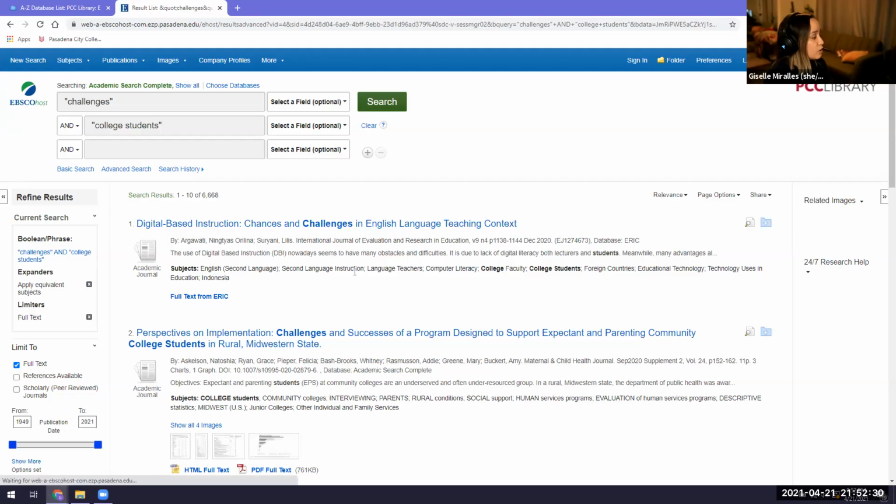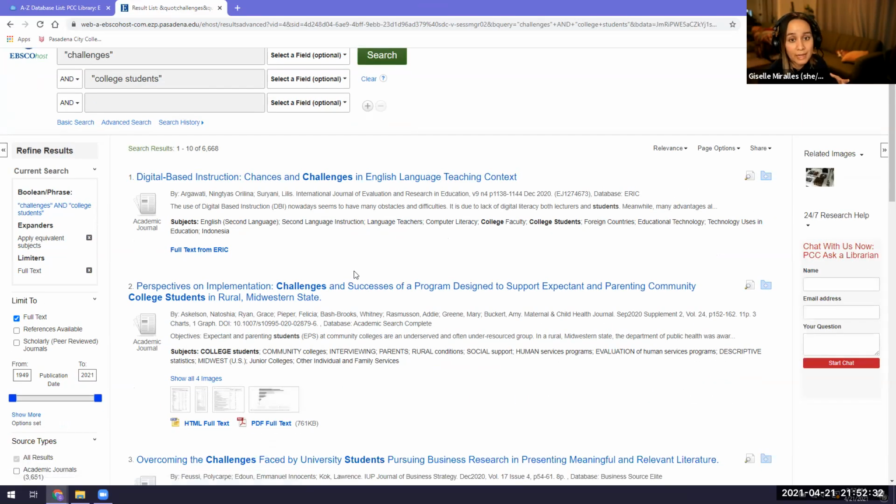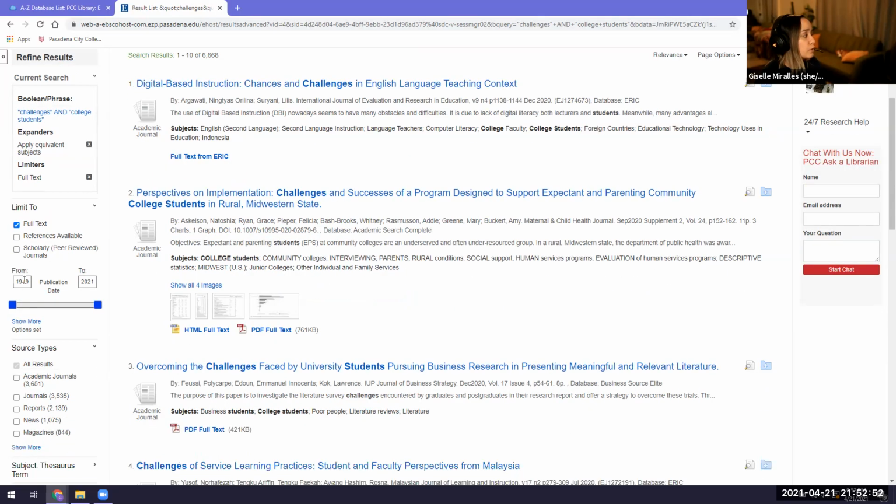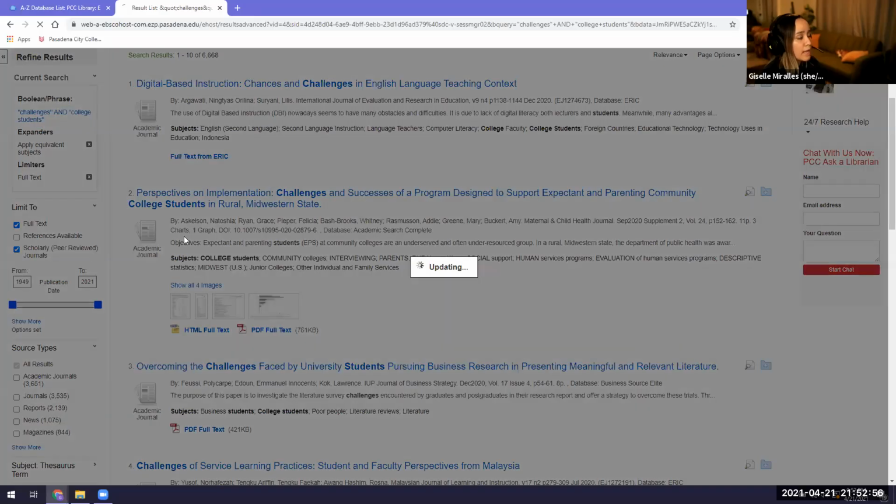So challenges in college students gets rid of the online portion, the learning online. So if you want to learn more specifically about students who learn online, you might want to keep that phrasing in there. You can also change what you're looking for. If you want a full text article, you can do that. If your instructor asks for peer-reviewed articles, you can do that as well.